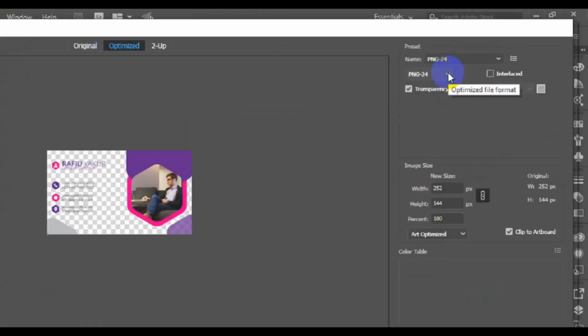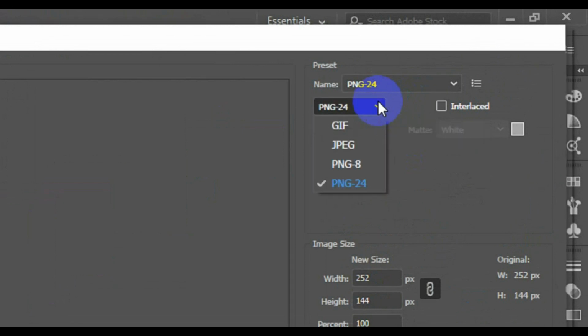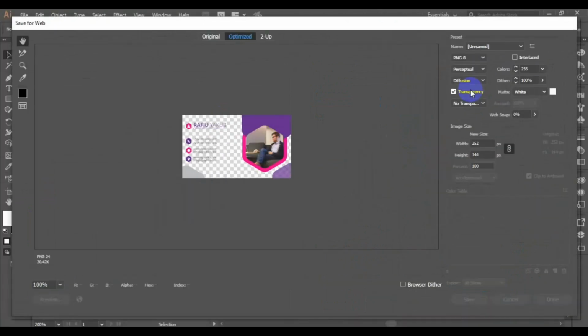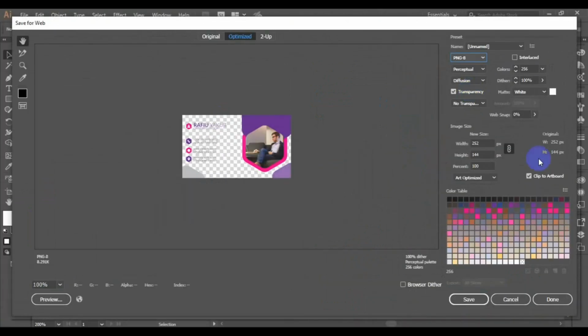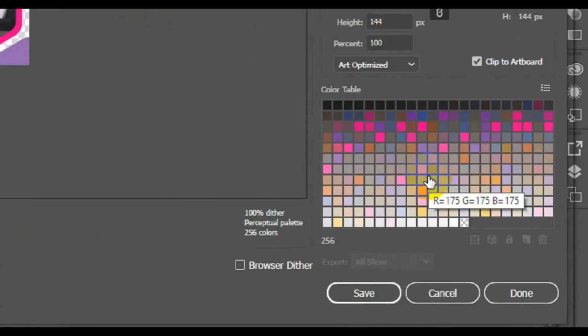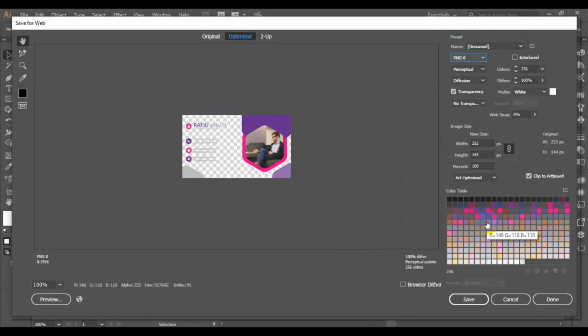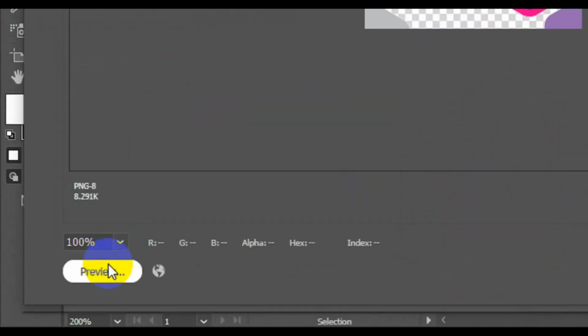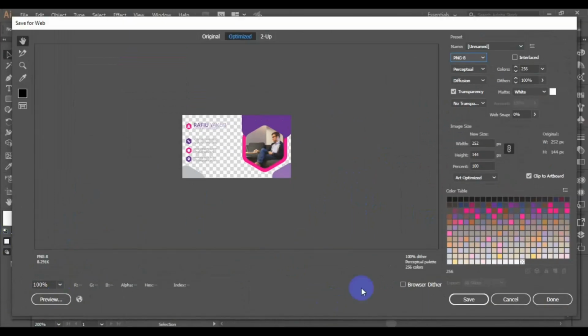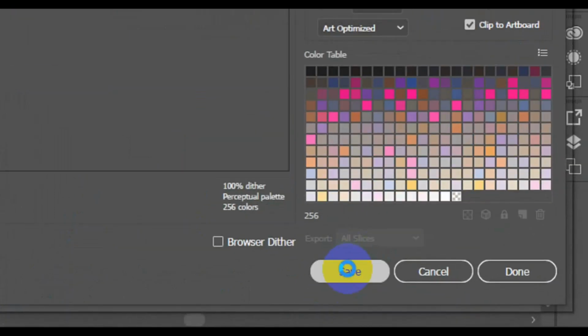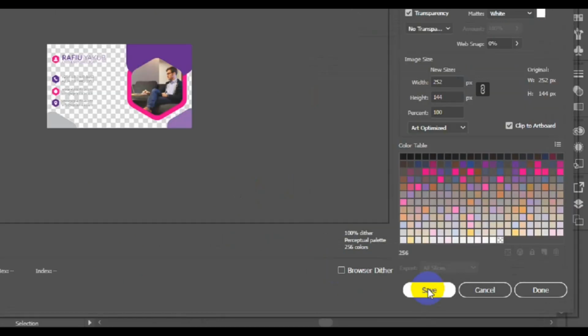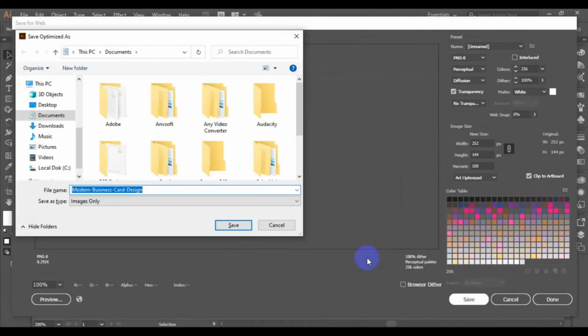Okay, and then at this point here, you need to set up the format. You can change from PNG-24 to PNG-8. This allows you to maintain all the quality and control the color from this particular point here. These are all the colors that make up this particular design. Once you are satisfied with the stuff, you can come down here and click on Preview. This gives you 100% of how your design will look like when you eventually upload it on web. So finally, you come here and click on Save. So this gives you an opportunity to export for a web graphic in PNG file format.